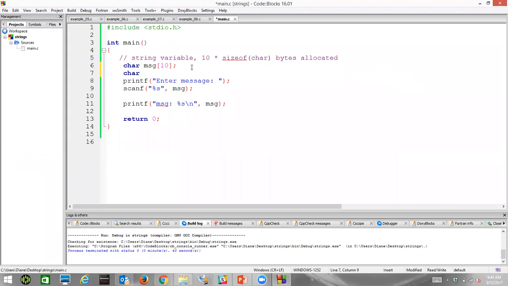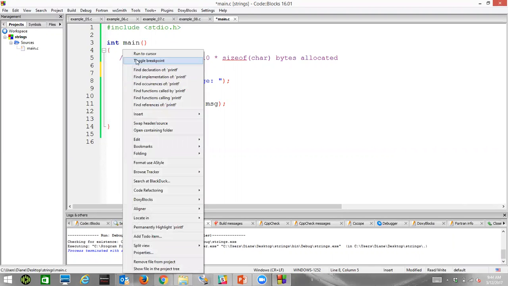If I say char, I just need to give this some name. I'm going to call it name. What if I go ahead and give it 3 bytes of memory? So let me just run the debugger here.